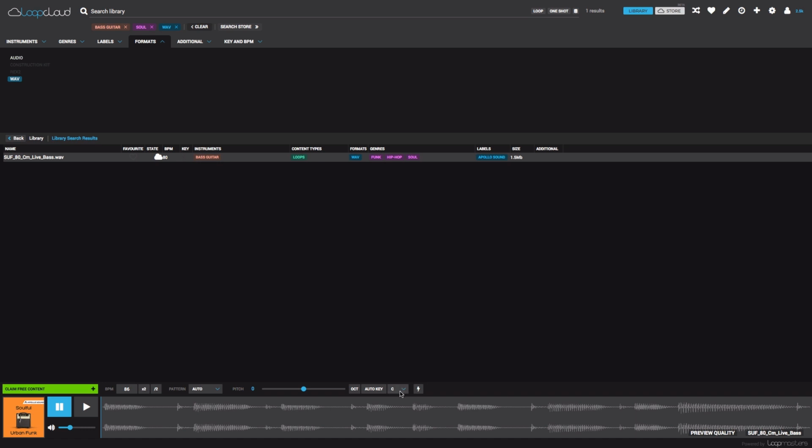Then I'm gonna go over to the key section, drop down the menu, and select, instead of C, I'm gonna select F, which is what I want, and then hit auto key. So if you saw at the bottom here, it did some sort of processing, but now this bass should be in the key of F at 86 BPM. So let's take a listen.